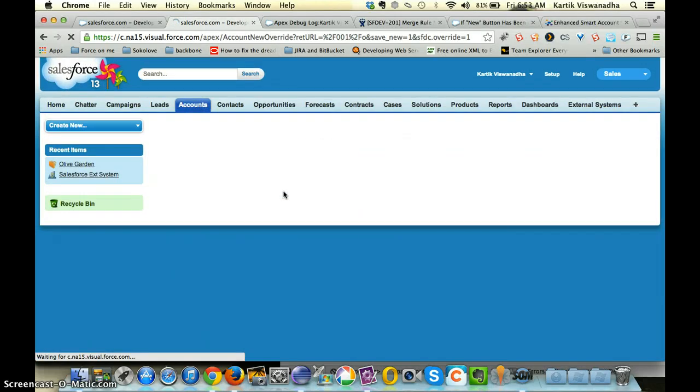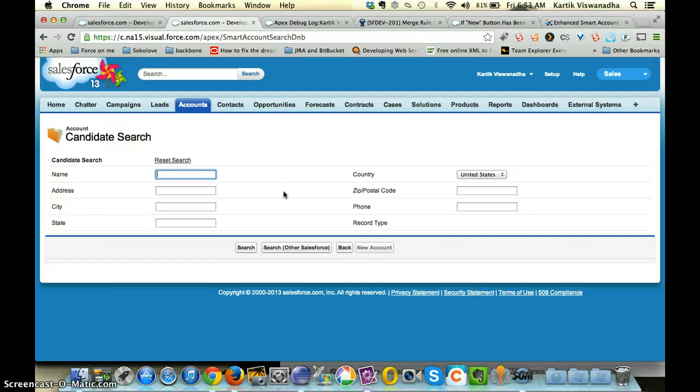So you click on new. You can see that now you have search and search other Salesforce buttons. So search.